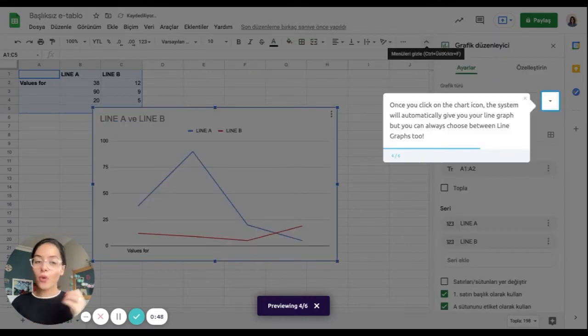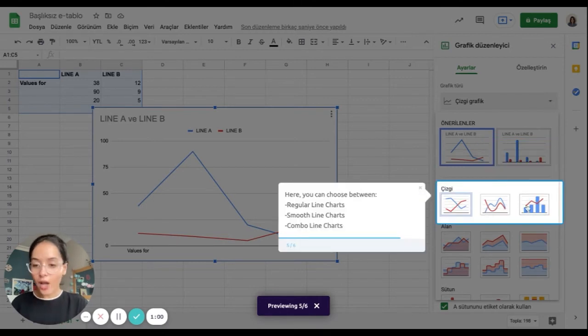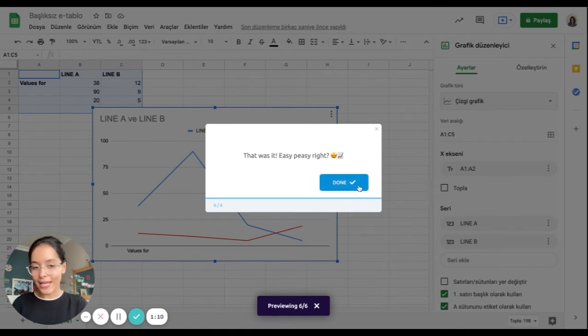As you can see, once you click on the chart icon, the system will automatically give you your line graph. But remember that you can always choose between line graph options as well. Let me show you what I mean by that. Here are your three options. You have your regular line chart, smooth line chart, and combo line chart options that you can choose from. Mine is a regular line chart, and this is how it looks in the end.